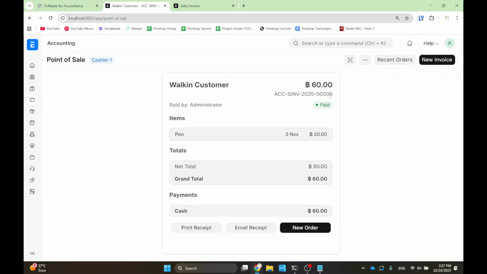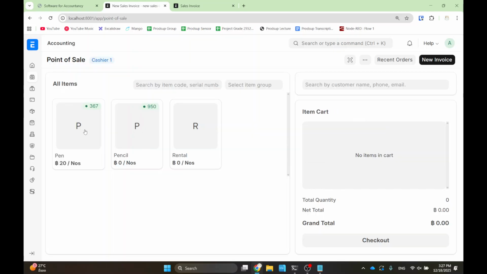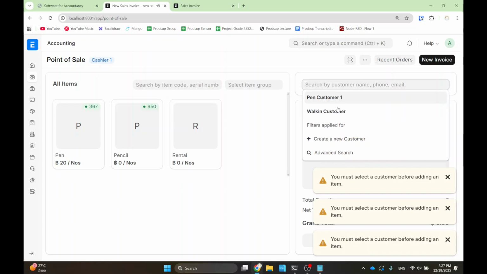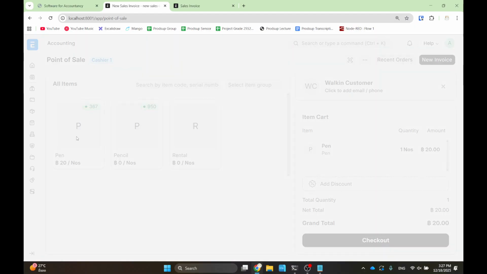If you want, you can connect your thermal printer that prints the long receipts, and you print the receipts from here. Again, this is for one customer. When a new customer comes in, we can do a new order and then just start selling things again. So we're going to do another pen, things like that. Oh, you have to do customer first. I forgot. Okay, customer first, and then the pen, like that.